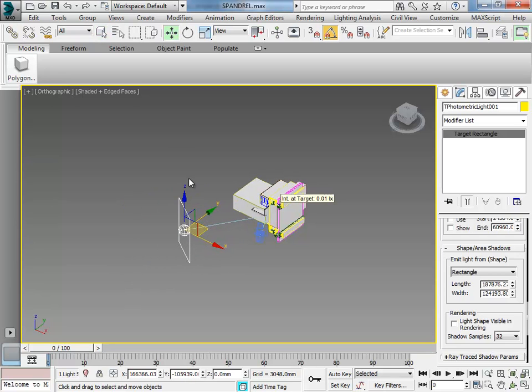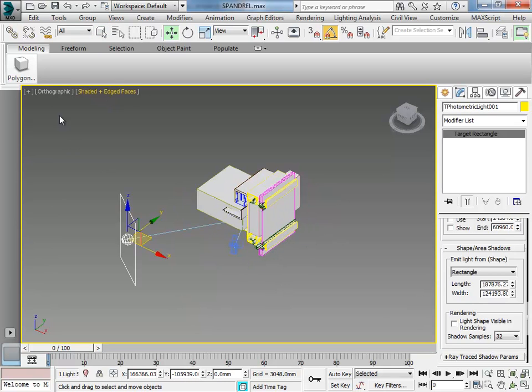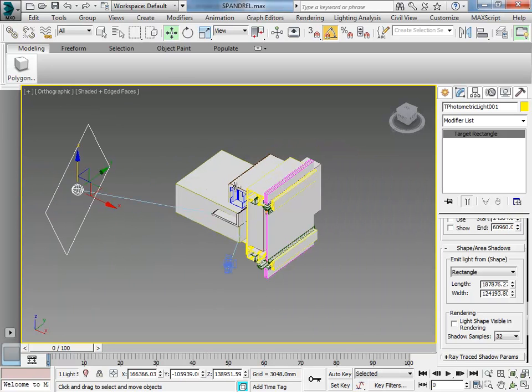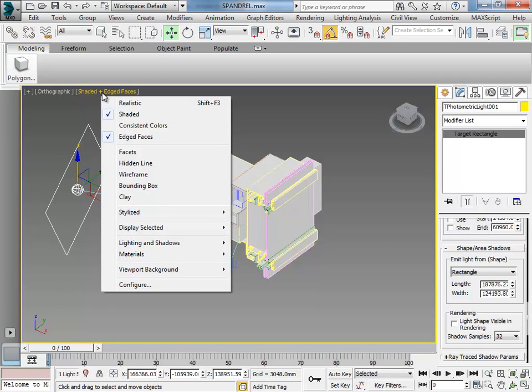The reason I'm doing this is because I'm going to adjust the visual style here so that it shows me the lighting in the scene, and I'm not relying on hitting the render button. If I hit F9 to do a render again and again and again, I'm wasting a lot of time. Max is really good at showing the scene lighting without actually doing a full rendering. So to access that, I'm going to click on Shaded and Edged Faces.